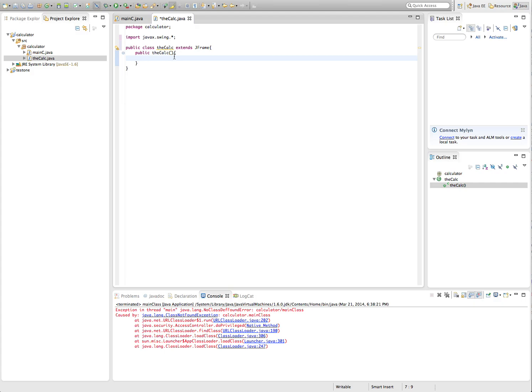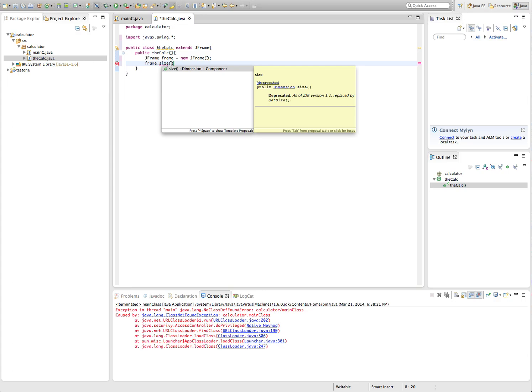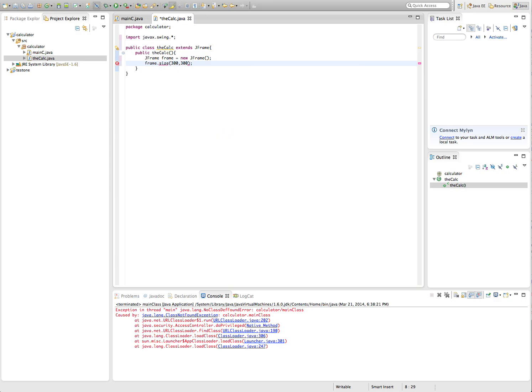So let's include that, and in my constructor, which is what the computer calls when we're making a new calculator, what I want to do is make a new graphical user interface. So we're going to start off by making a new JFrame. So we're going to say JFrame, or call it frame, equals new JFrame. There you go. New JFrame. Okay, let's set the size. Dot size. 300. Okay. Let's call setSize. I think that's what we're looking for. So that sets our size.